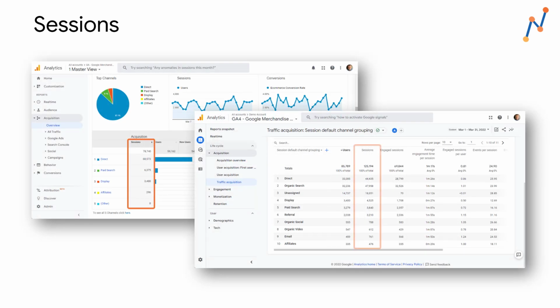When you start evaluating your numbers, you will always come across the metric sessions. This particular metric is available in Universal Analytics as well as in GA4. And if you are analyzing your website with both, you will find out that GA4 most likely shows a lower number of sessions than Universal Analytics does. But why is that? First of all, you need to know what a session is.